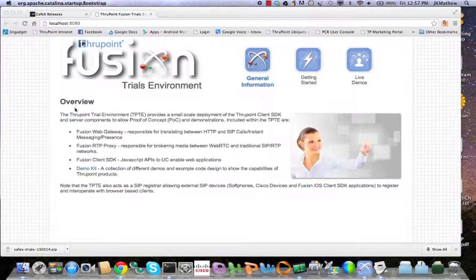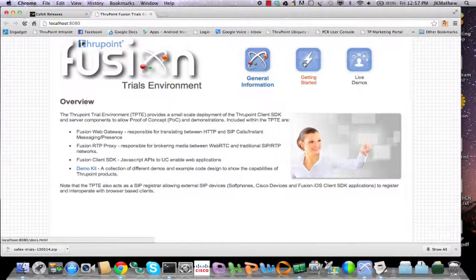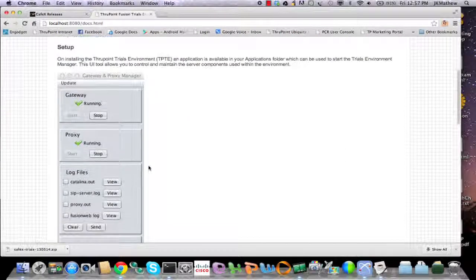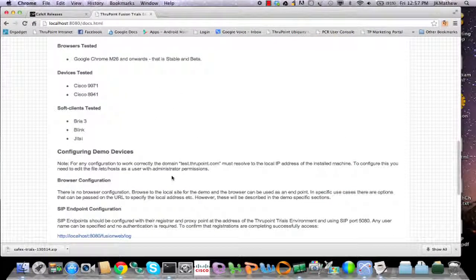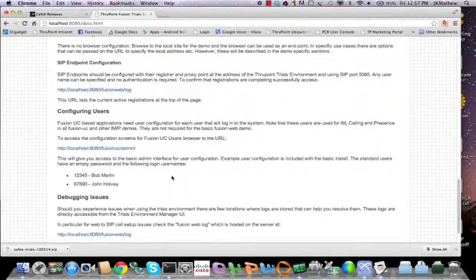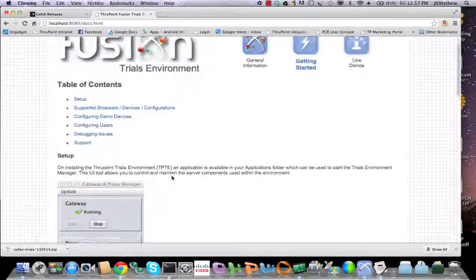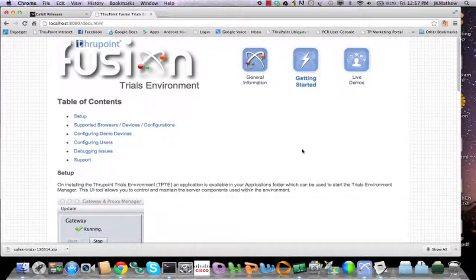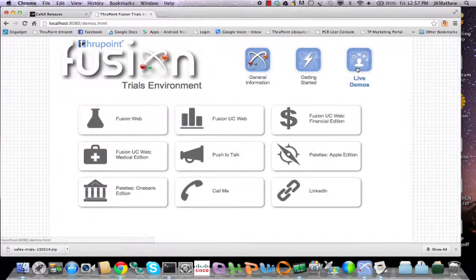From here in the overview, please read the overview, get an understanding of what the environment is. If you go to getting started, it gives you some information on the setup that you've enabled as well as configuring other devices to work. Again, please read all the information here that's available, and then you can go to the live demos.